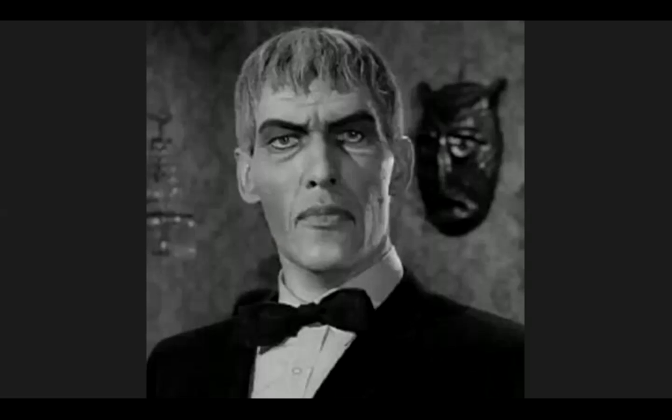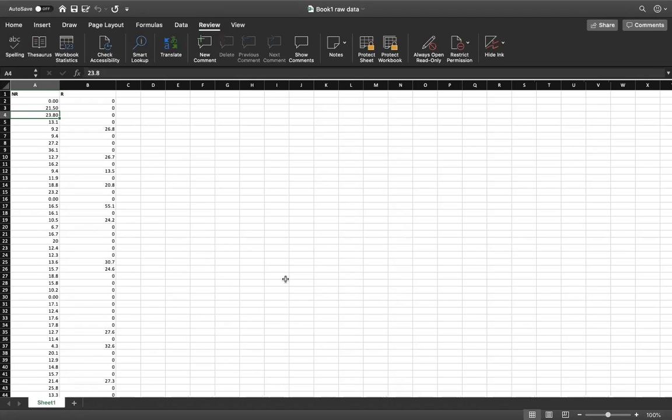Okay, guys, here is your walkthrough for installing the data pack and doing a t-test on Excel through a Mac, for those of you who are Mac users. So I just downloaded the Book One raw data Excel spreadsheet off of Canvas, and so you click Data.